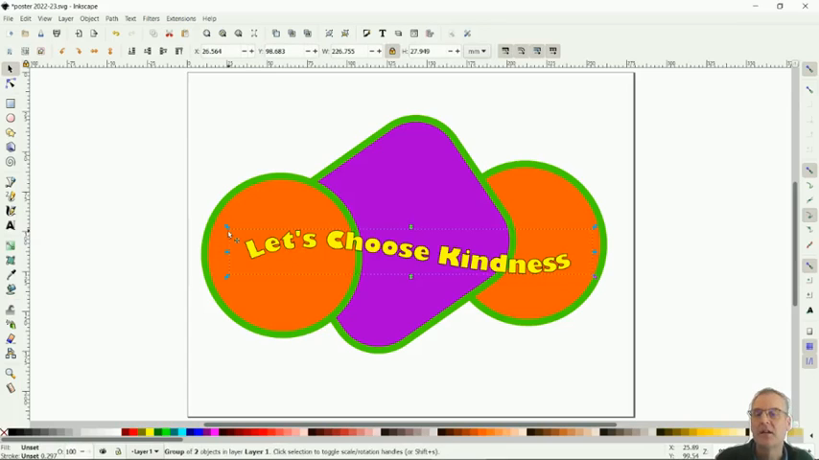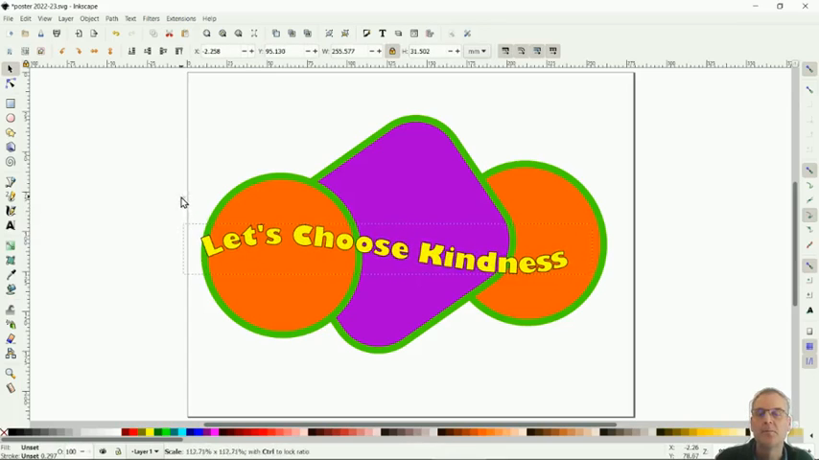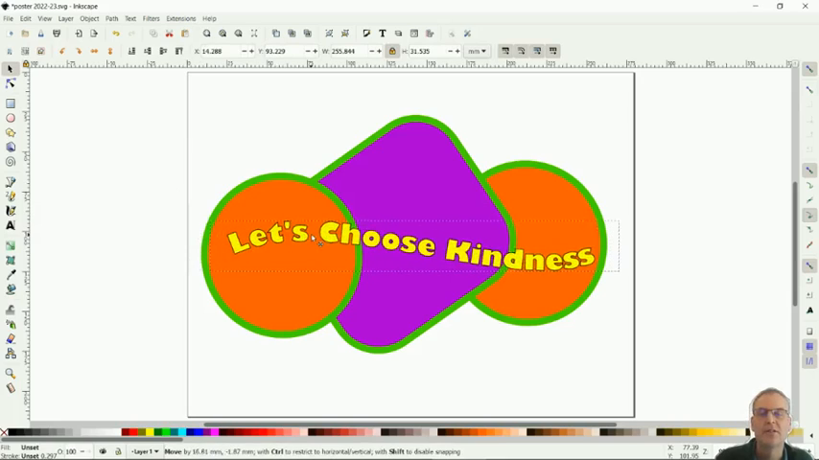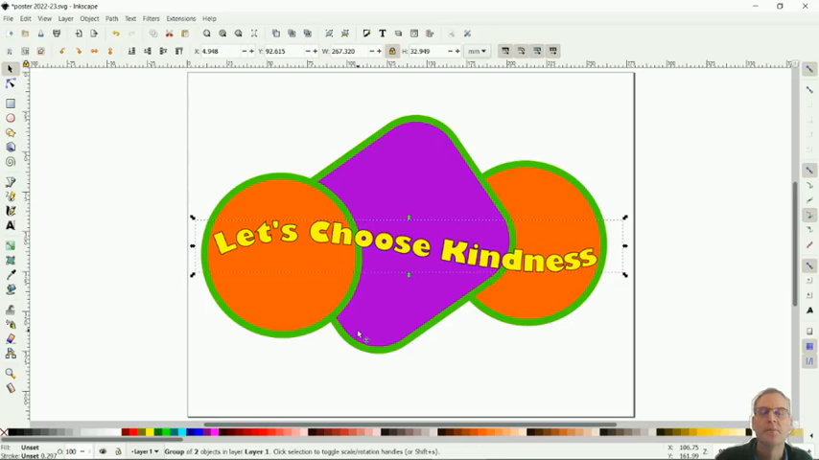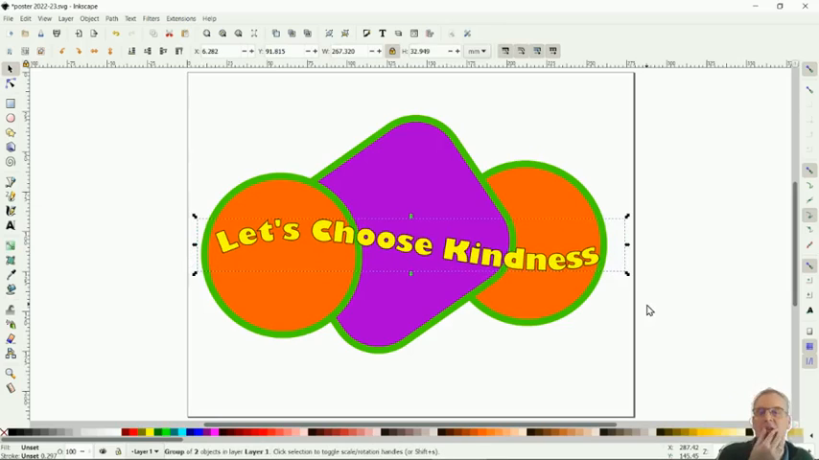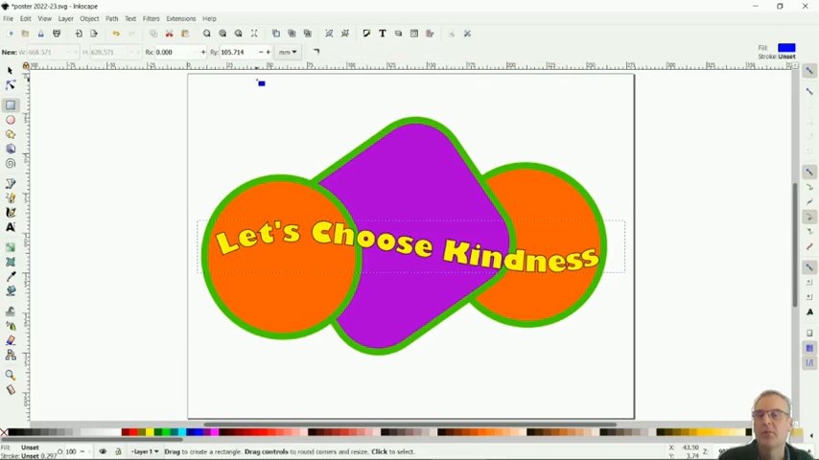I'm actually going to try and make that a little bit bigger. And then move it back in the center. Sure, that's a little bit better. Okay. And now I've got, there's my poster. It's all done. And I can choose whether I want a white background or a different color background for my page just by drawing another box.